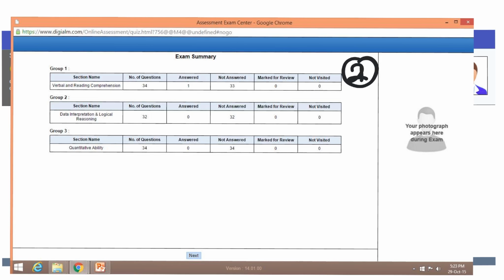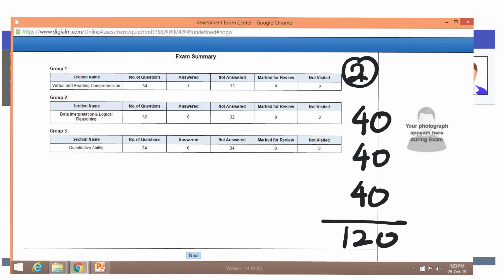Instruction number 2 is that the paper is divided into 3 slots of 40 minutes each, so 120 minutes is divided into 3 sections. In the sample paper, you can switch between the sections. You can go to the next section before the timer ends. But in the actual paper, I think you have to spend 40 minutes per section. The clock will be displayed on the top right corner.